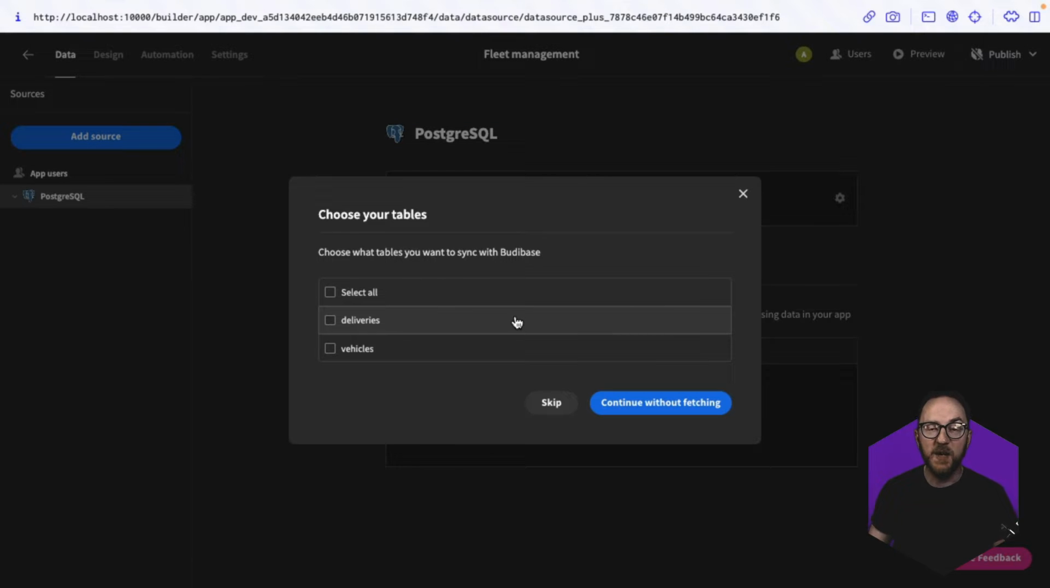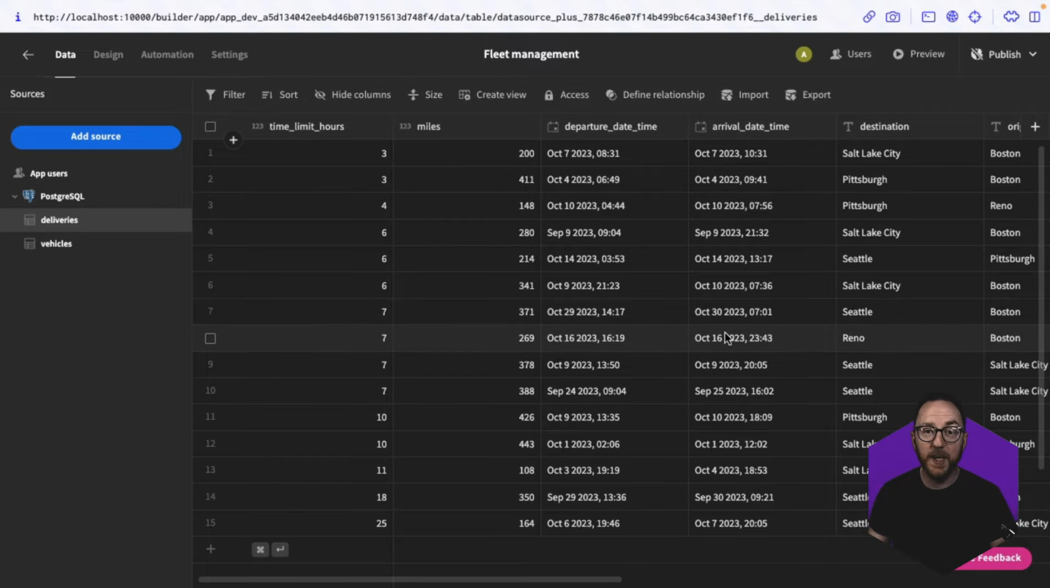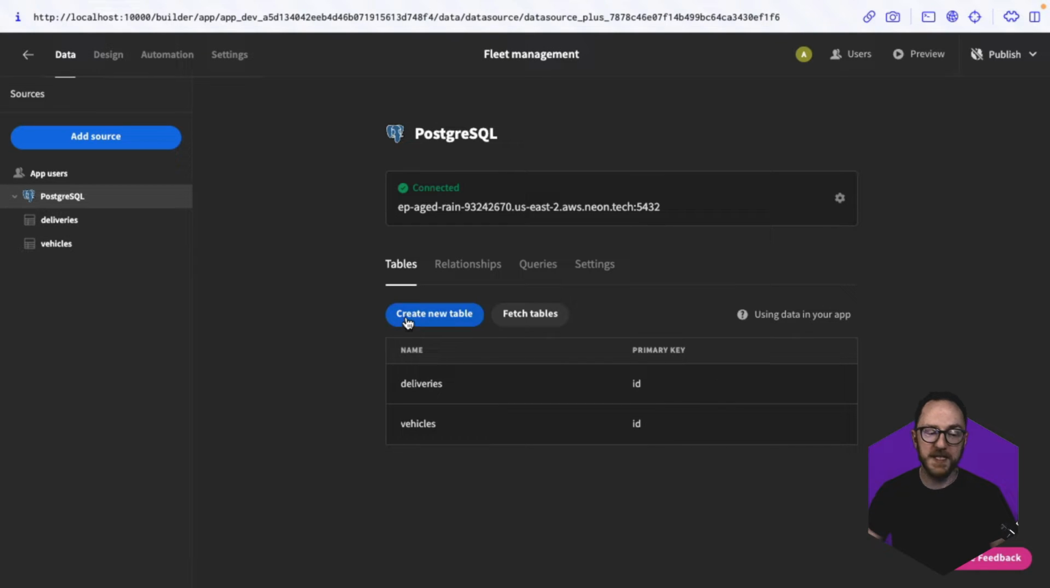When I do that, I'll be offered the opportunity to select which tables from the database I want to import. I have two tables that are relevant, deliveries and vehicles, so I'll select both of those and fetch them. We now have access to this SQL data in a spreadsheet-like environment where we've got full CRUD functionality. We can create new records, we can read and update existing ones, and we can also delete by clicking and pressing the bin. Once we've got the data, we can start manipulating it in any way. We can add new tables, which will be represented in our database, and we can add custom queries, which we're going to make a lot of use of as we build our dashboard.